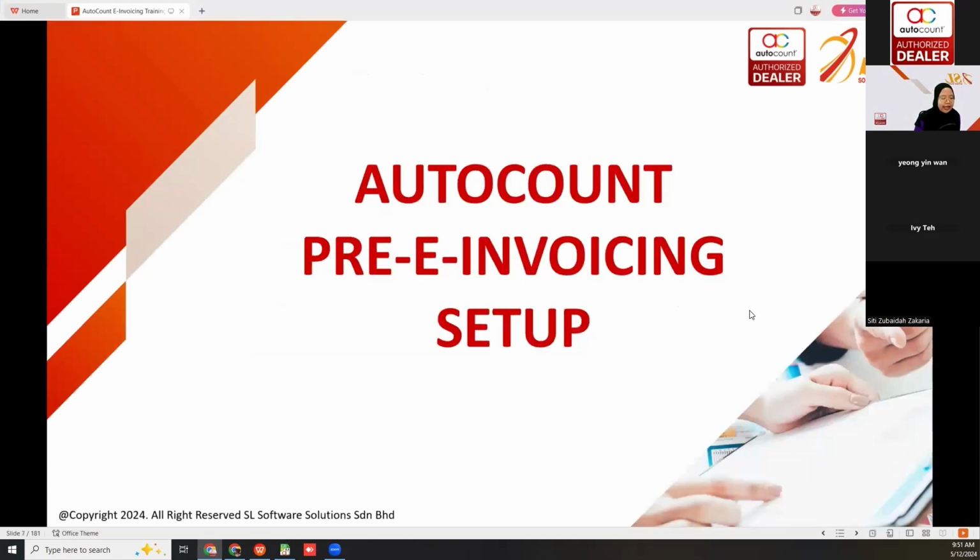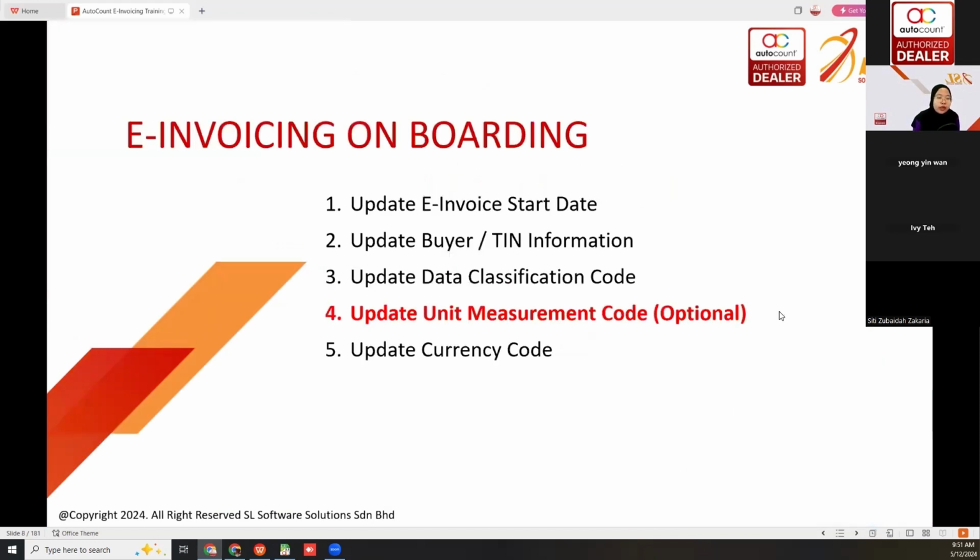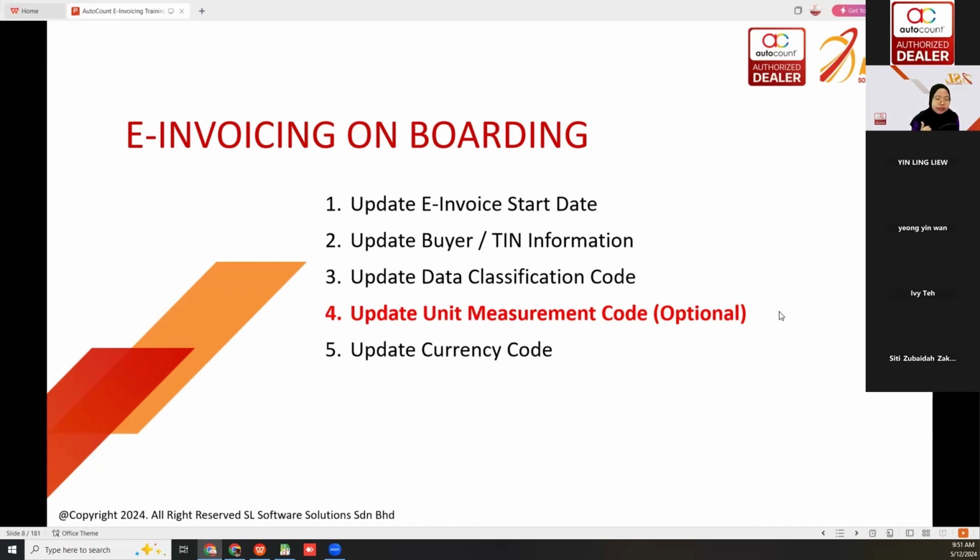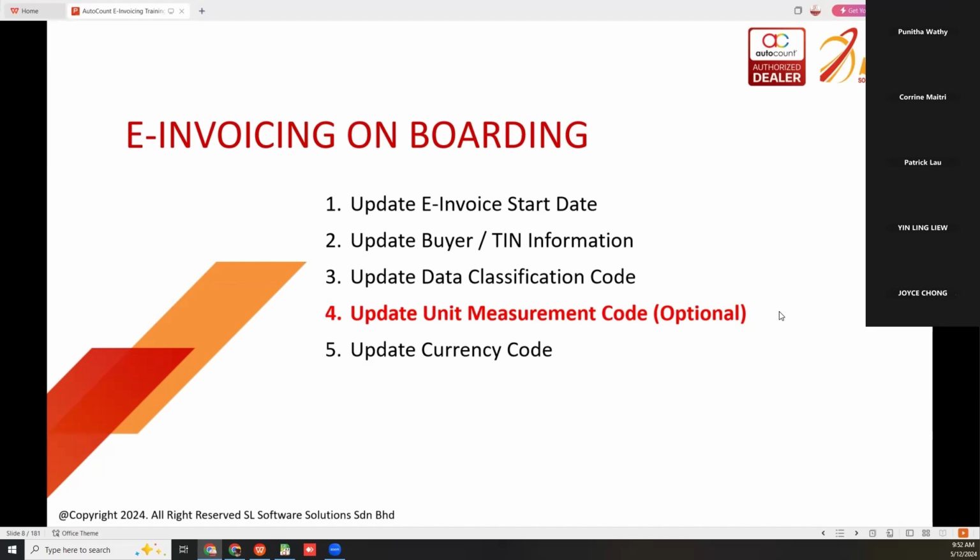Okay, so next is AutoCount pre-e-invoicing setup. As you know, to have the e-invoice features in AutoCount, you need to upgrade to the latest version. After you upgrade to the latest version, you can do the setup for e-invoice. If you haven't purchased the e-invoice module yet, you still can do the e-invoicing onboarding, such as update the e-invoice start date, and then you can update the buyer team information, update data classification code, update UOM, this one is optional, and then you can also update the currency code.